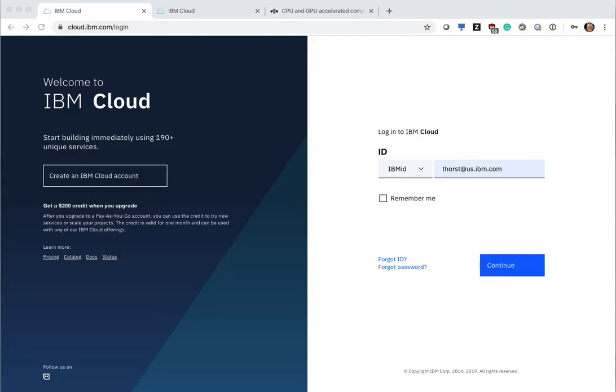I'm Drew Thorstensen, one of the engineers integrating power systems into IBM Cloud's VPC, or Virtual Private Cloud solution. Today I'm going to show you how to boot your first power-based virtual server in the IBM Cloud. But before I do that, let's talk about some prerequisites to get started.